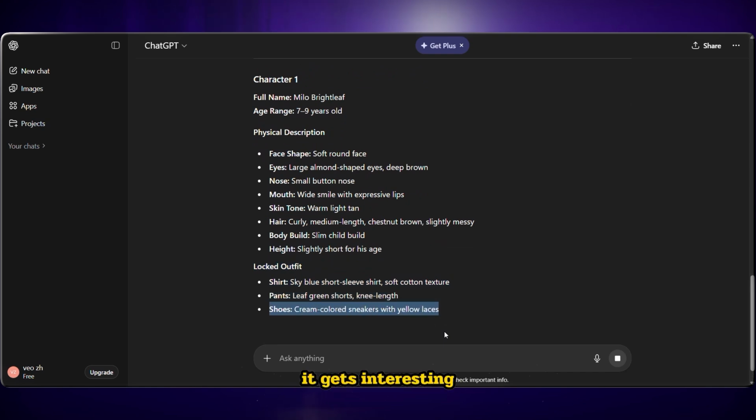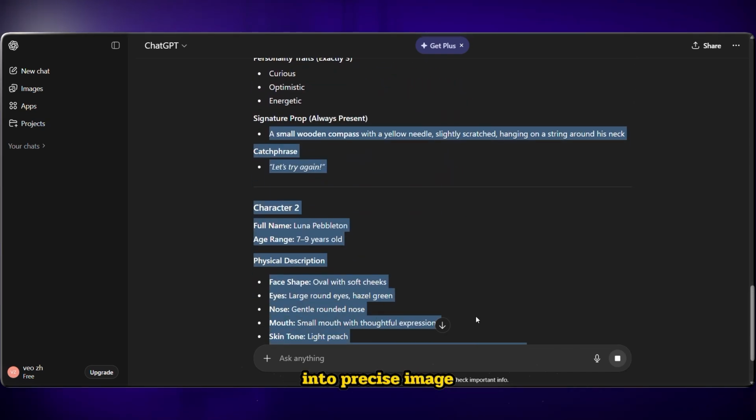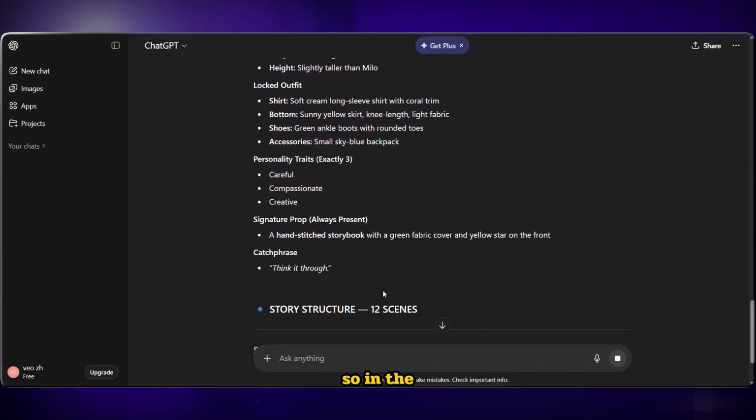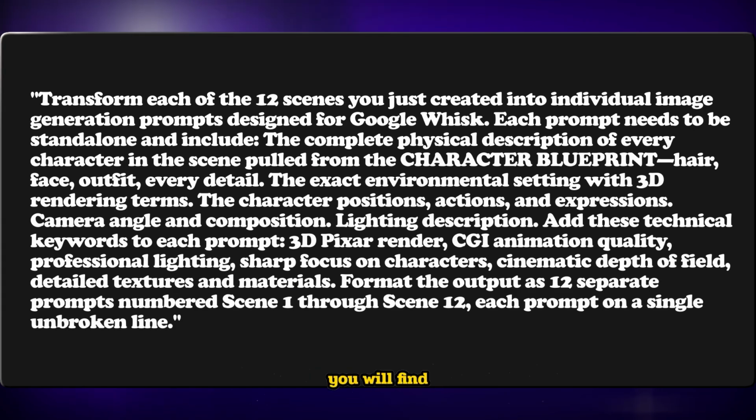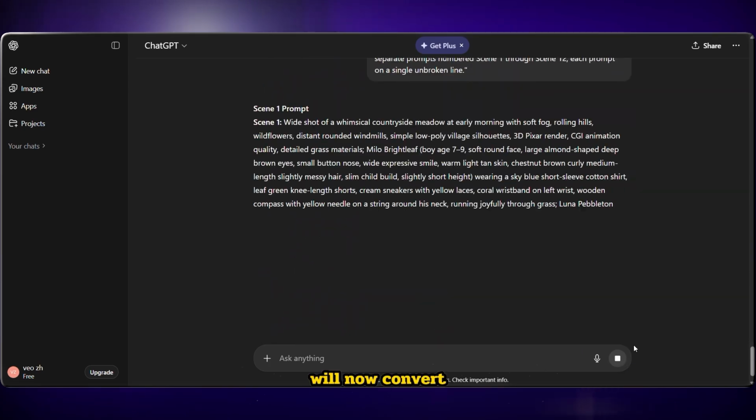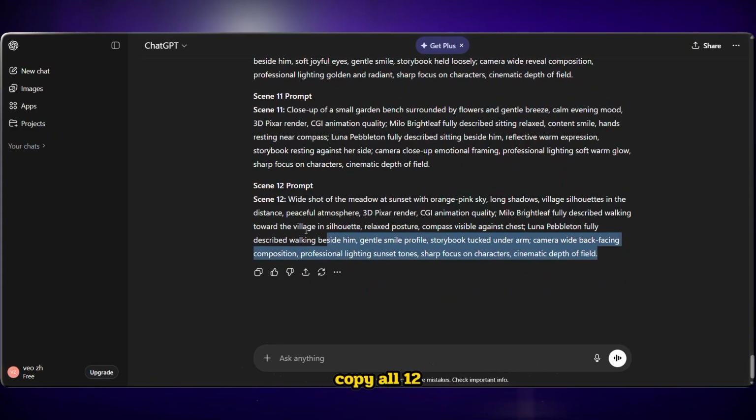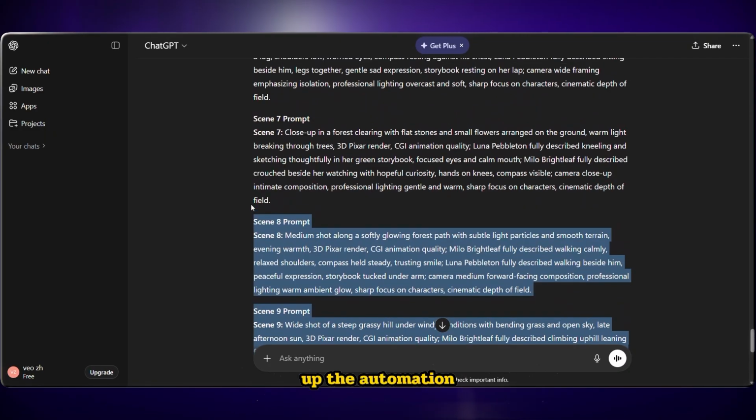Now here's where it gets interesting. We need to transform these scene descriptions into precise image generation commands that Whisk can execute. So in the same chat thread, drop this follow-up prompt. You will find all prompts in the pinned comment. ChatGPT will now convert your story framework into production-ready image prompts. Copy all 12 of these. You're going to need them in about 60 seconds when we fire up the automation engine.